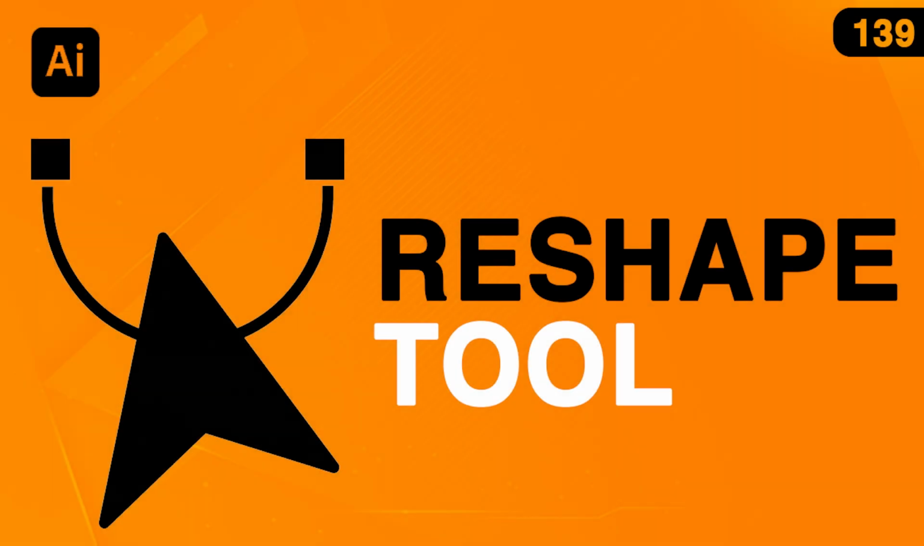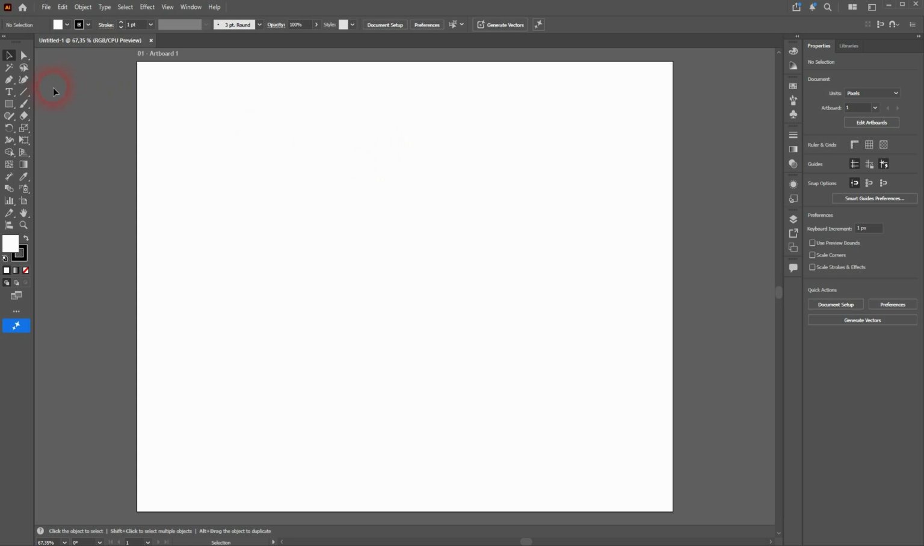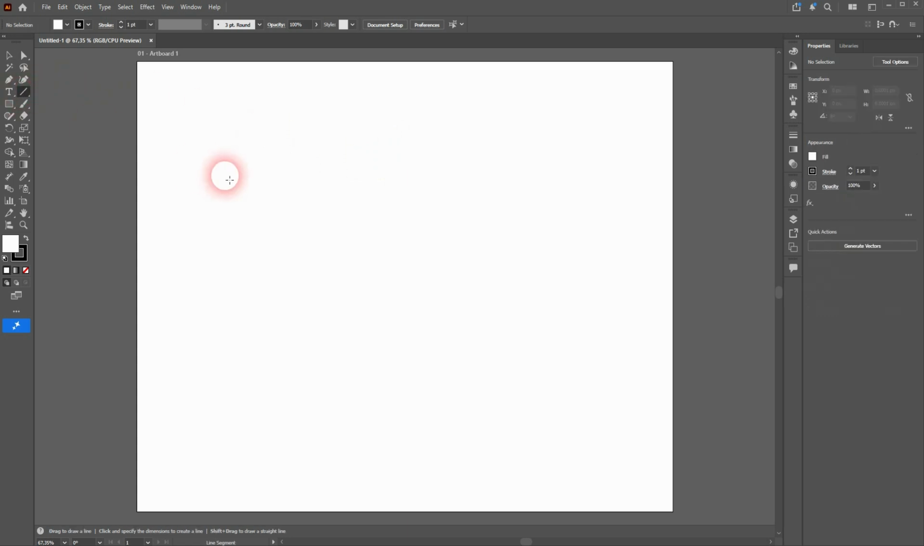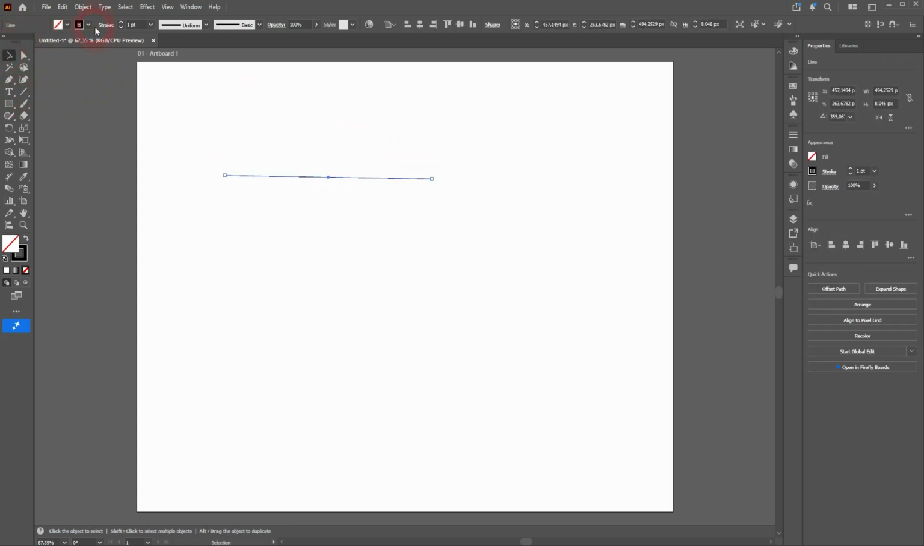Let me show the Reshape tool. I'll create a simple line and let me make that a little bit thicker, but 10 points should be enough. The Reshape tool can be found where the scale tool is.